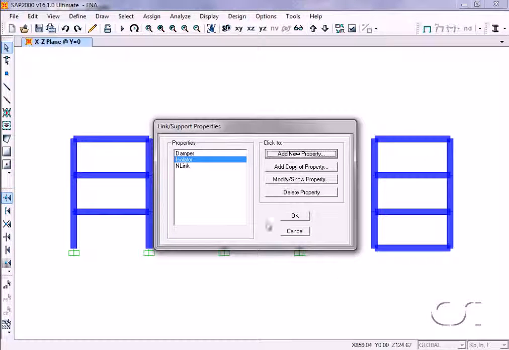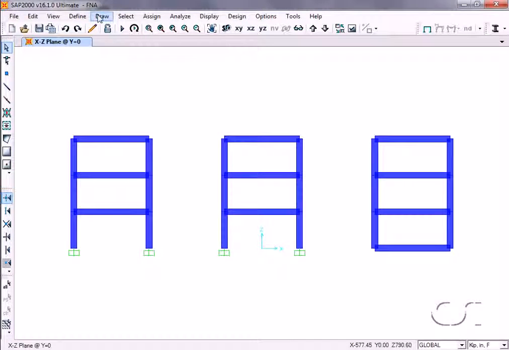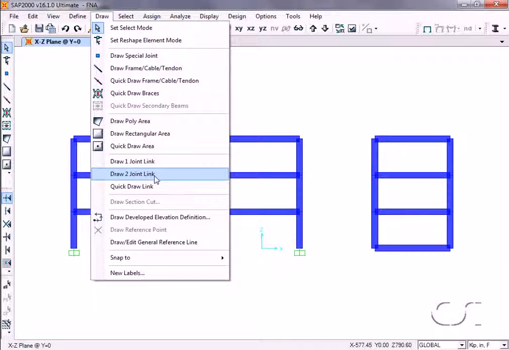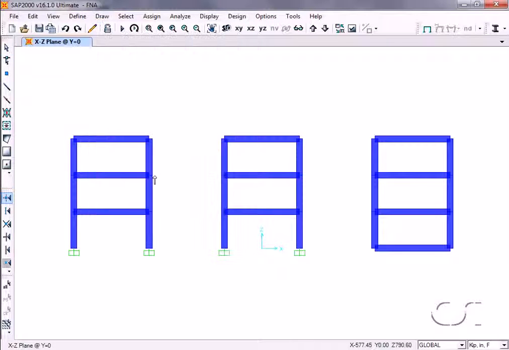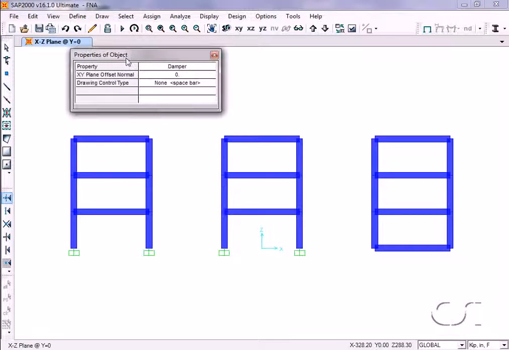With our isolator and damper properties defined, the next step is to add them into the model. Go to the Draw Two-Joint Link command and make sure that the property of damper is selected. Draw the damper objects as diagonals at each level of the middle frame. Click on the Select button to leave the Draw mode.